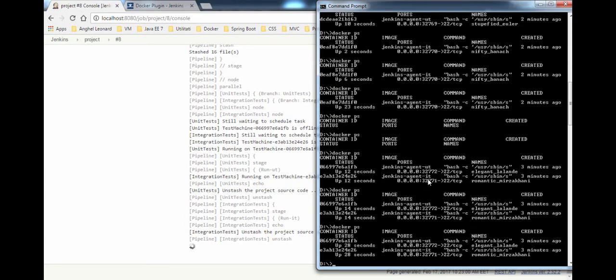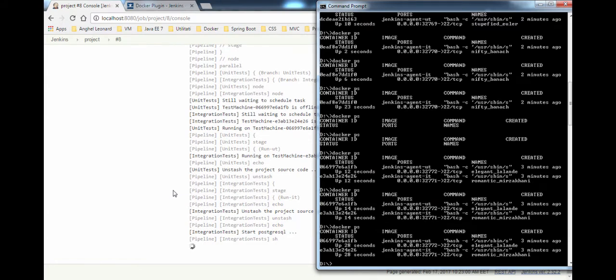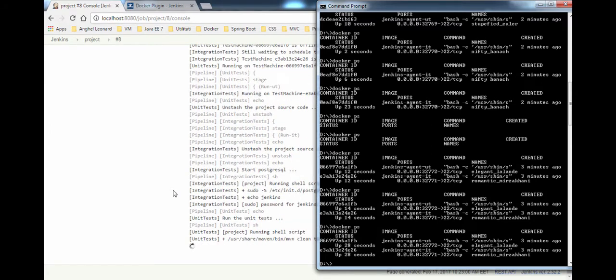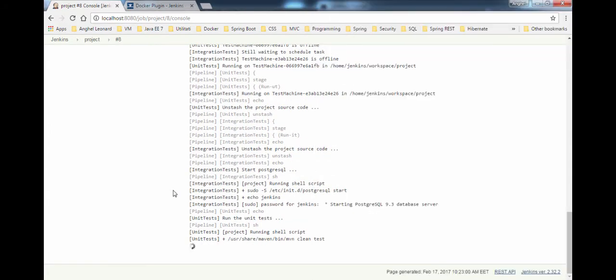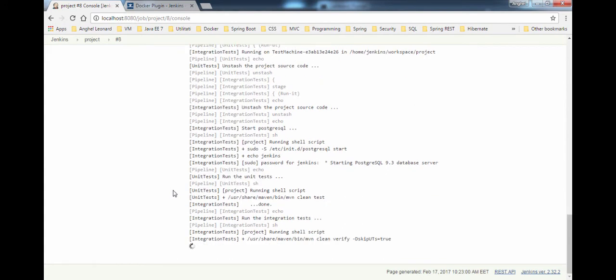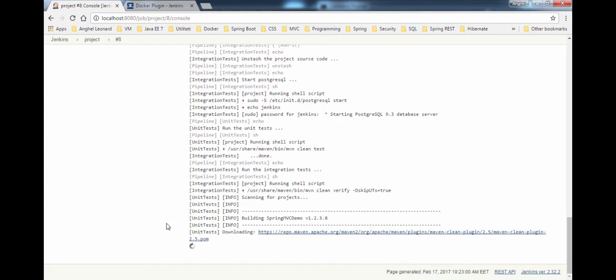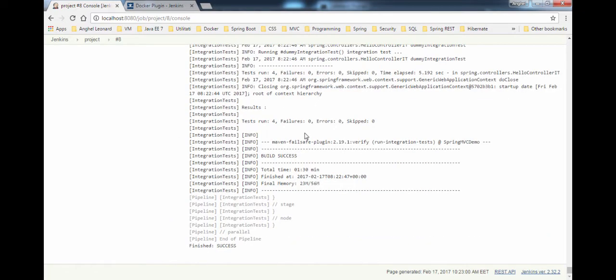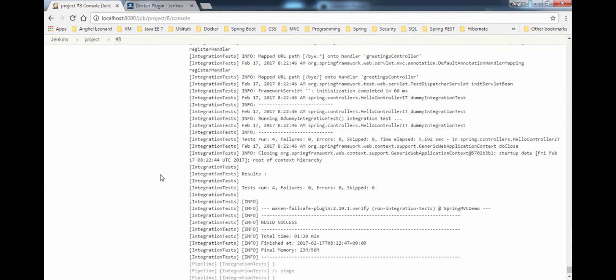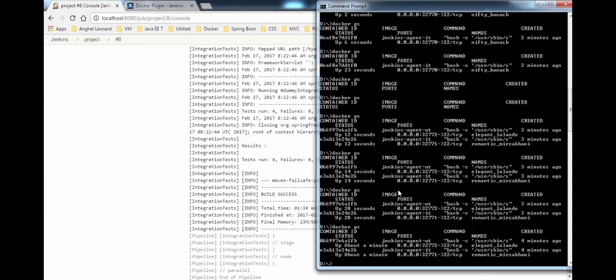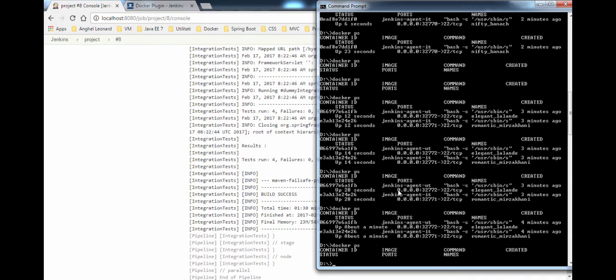Okay, most probably this will take some time, so let's wait a minute. Okay, so we can see the Postgres starting, and now I will speed up the video here. Okay, the pipeline is done, and now we can see that there is no container, so the tests have successfully passed, and they have been executed in parallel.